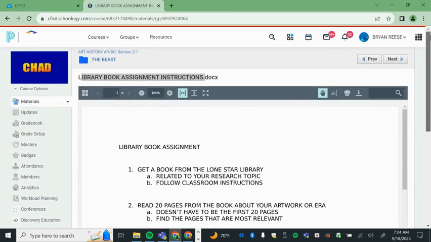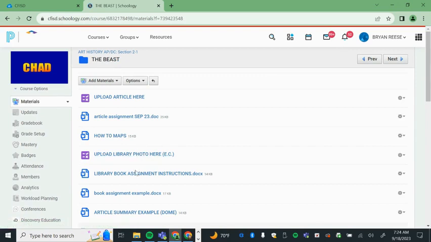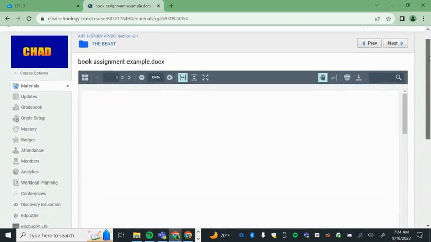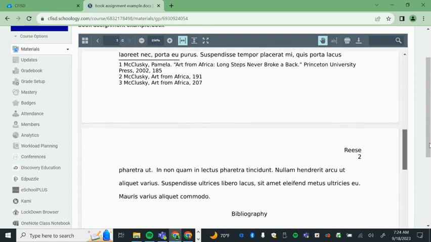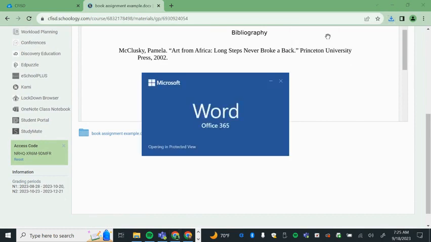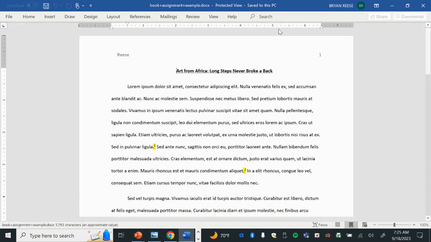They're here in Schoology. Then we're going to go back to the Beast, and I have an example. It says book assignment example. Do not go by this for the preview right here. I want you to go down here and click on book assignment example doc. Click on that. It'll bring up a Word document. And this is how I want it to look.